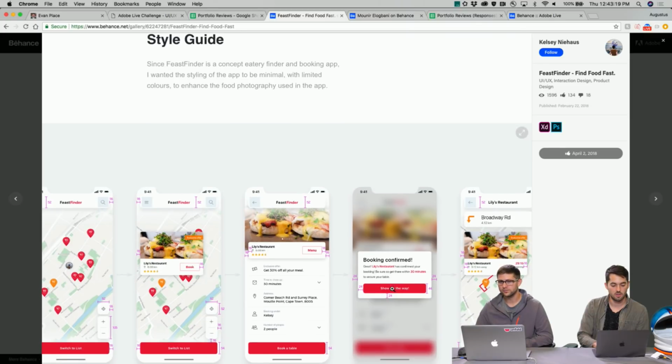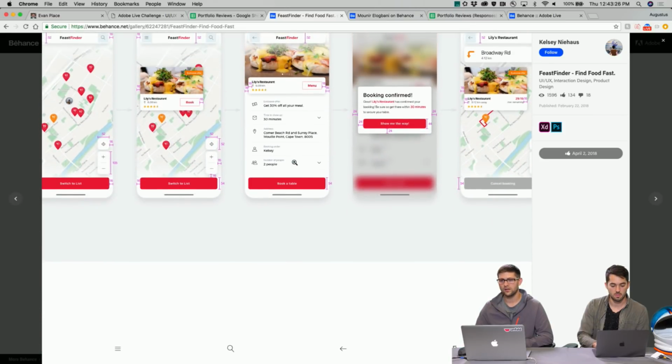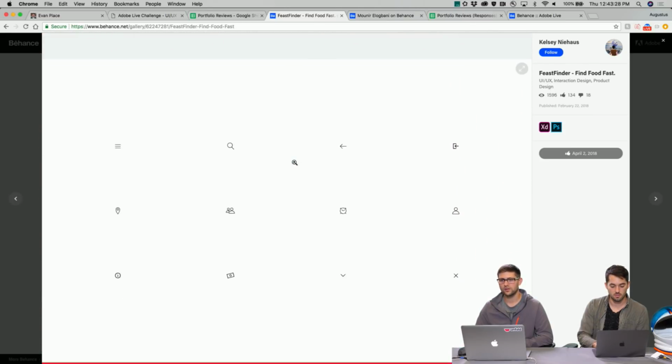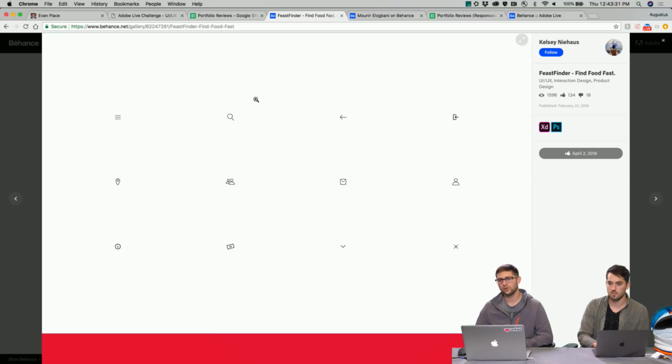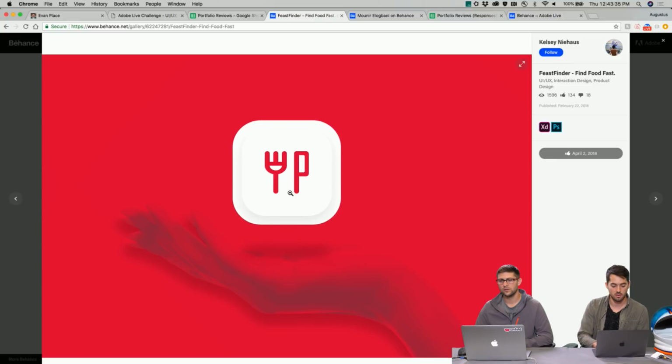Style guide. Cool. So cool to see a number of different screens and just see it all in context, that you didn't just design one screen, but you had to think about the whole workflow. You laid out your icons here really well.